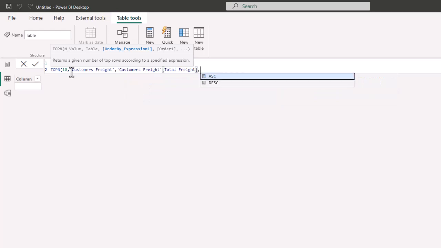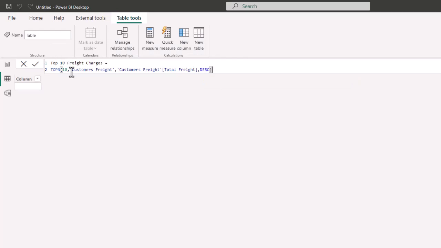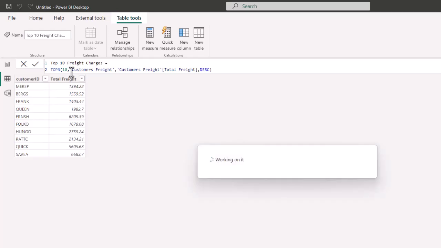And then the final thing is order by descending or ascending. And we want to choose the top 10. So we're going to choose descending. So now this is going to create a whole new table from that new table we just created, the customer's freight, that lists every customer ID. Now we're going to list just the total freight from that customer's freight. And now you see we have just the top 10 by freight.